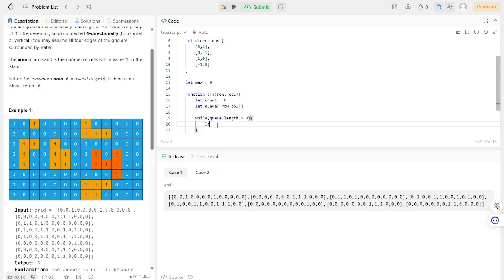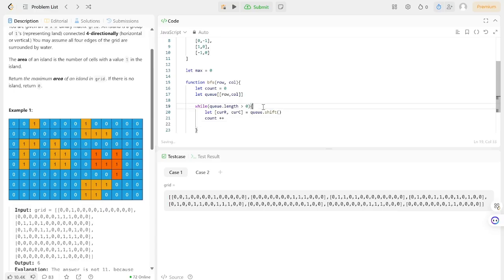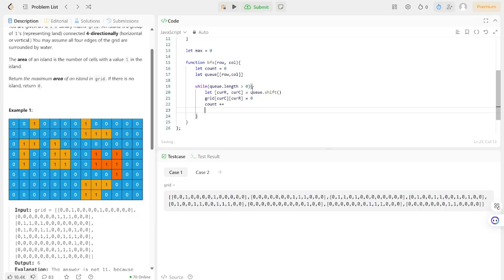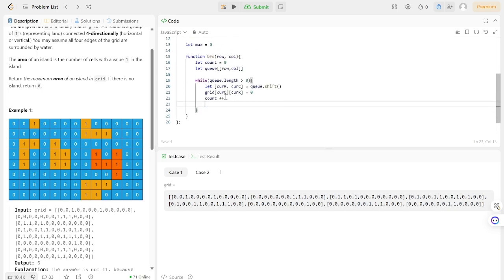First thing we do is we get our position. So let current row and current column is equal to queue.shift, which gets the first value in the queue. Then we increment our count because we found the node, and we set the position. So let's set it at the start here. We set the grid position of current column and current row to 0, so we don't create an infinite loop. If we left it as 1, it will just keep finding a 1 beside it and keep reiterating, which we don't want. Now we loop for each position in the directions array to check the surrounding value.